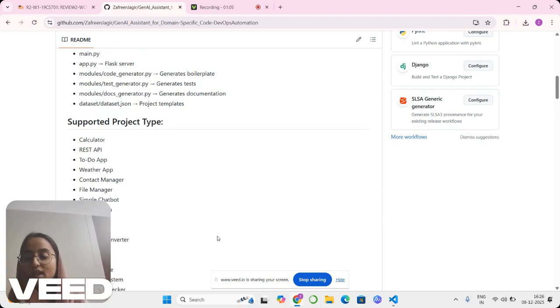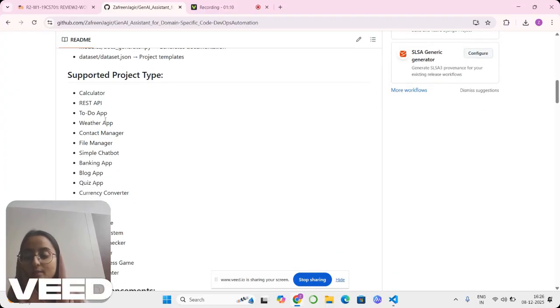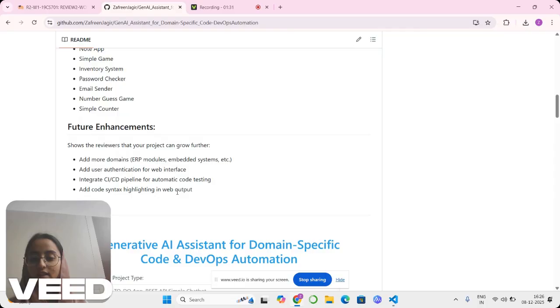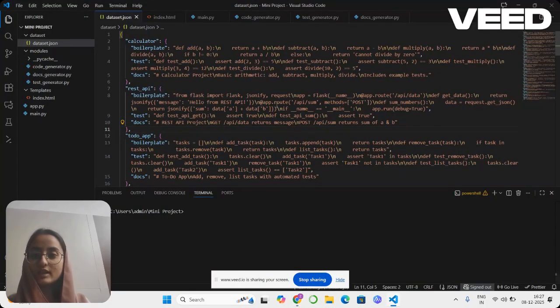The supported project types are calculator, REST API, to-do app, weather app, contact manager, file manager, simple calculator, banking app, and some other things. We can also enhance it by supporting more languages, adding more domains like ERP modules and embedded systems, adding user authentication for the web interface, a CI/CD pipeline for automatic code testing, and code syntax highlighting in the web output.